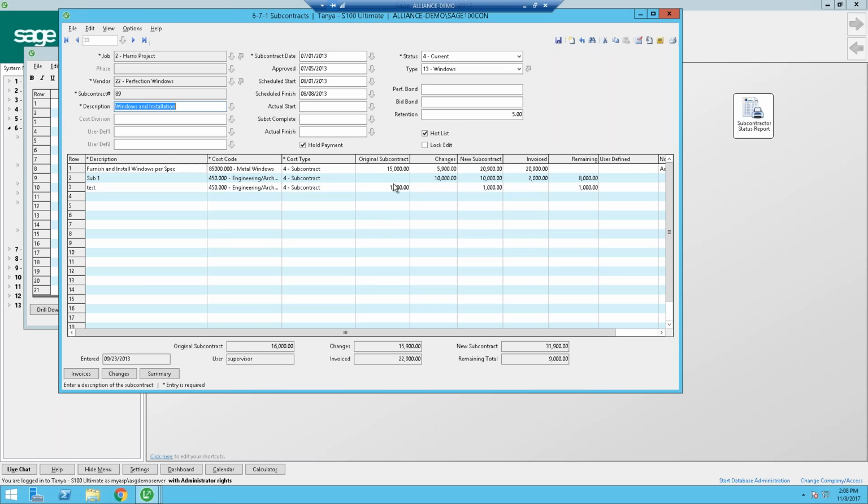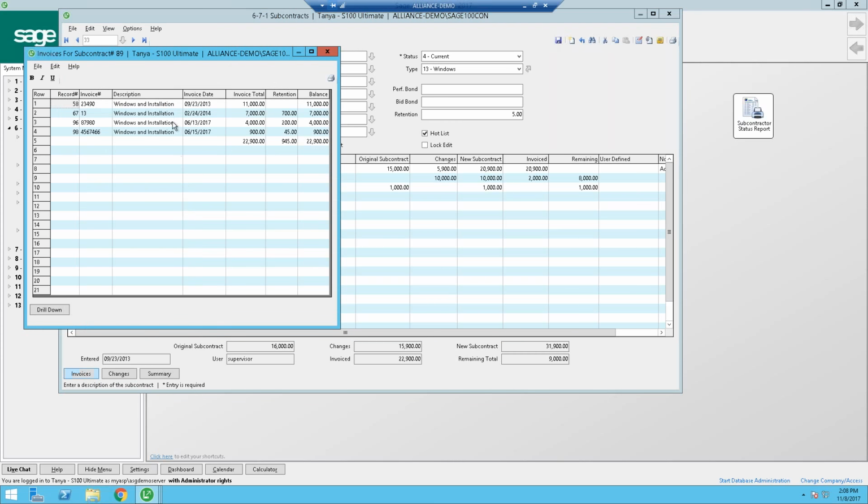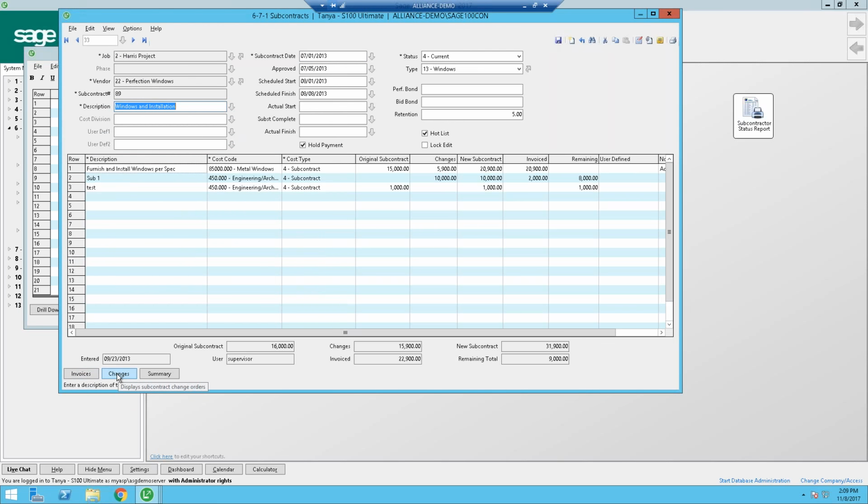So just from this screen, I'm able to tell my original contract with the sub, the changes, what's been invoiced so far, and what is still remaining. And I can quickly get to other detailed information like those invoices that have been entered and drill into any one of these items, along with accessing the changes that affected the subcontract.